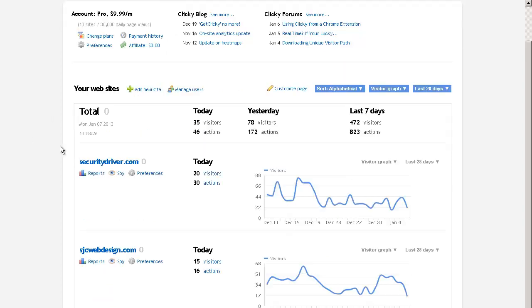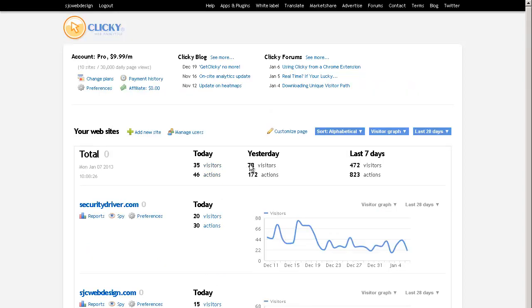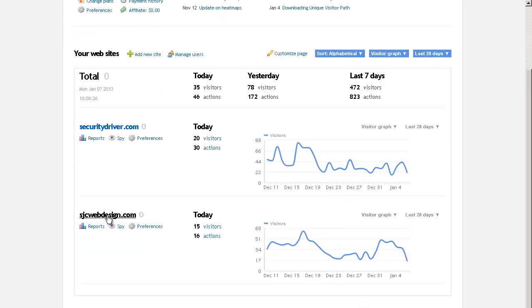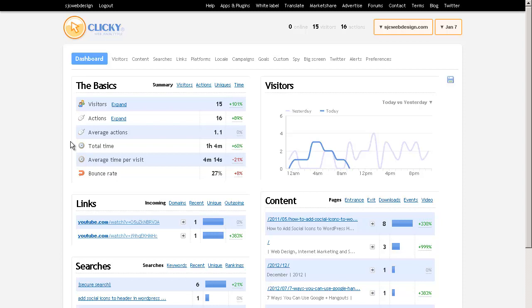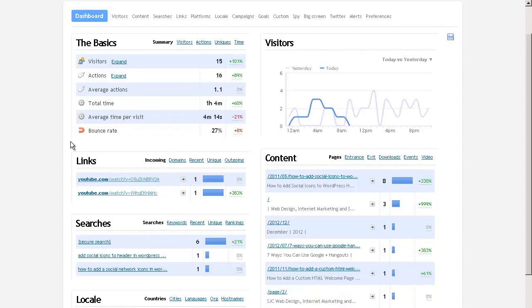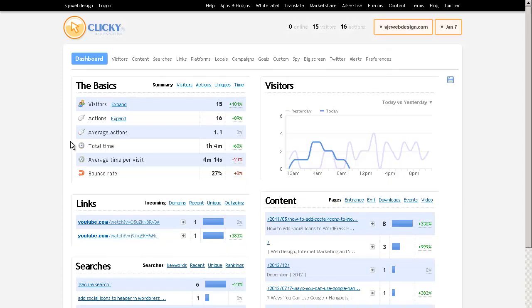So here we are, you're looking at my dashboard, a quick overview of the dashboard, and as you can see here I have two websites, my old SJC web design and securitydriver.com, and it gives you a quick synopsis. So here are your views over here, this is your visitor graph, and you have a quick synopsis of how many visitors you've had today and how many actions those visitors took. And if you click into a more drill down view, you click on SJC web design here, it'll give you even more of a dashboard, even more of an overall scheme of what's going on in your website.